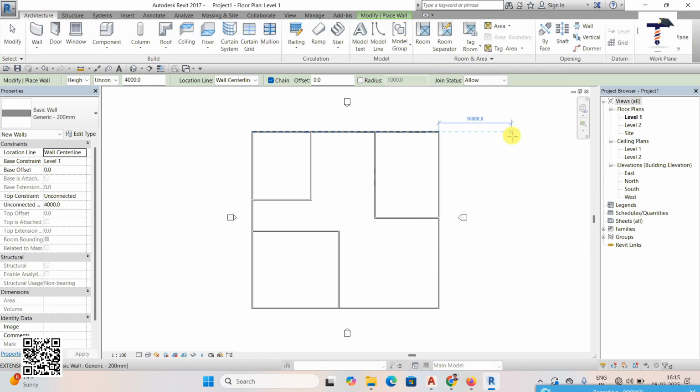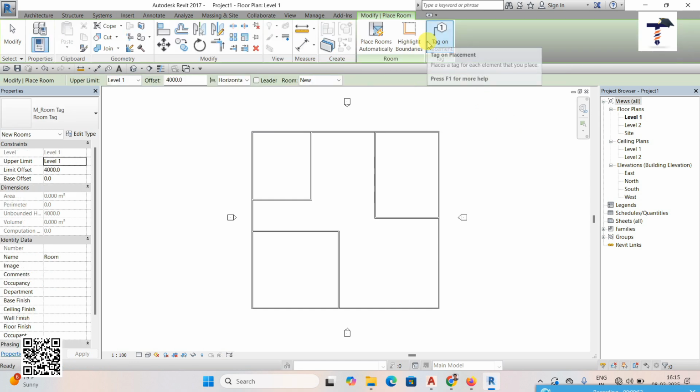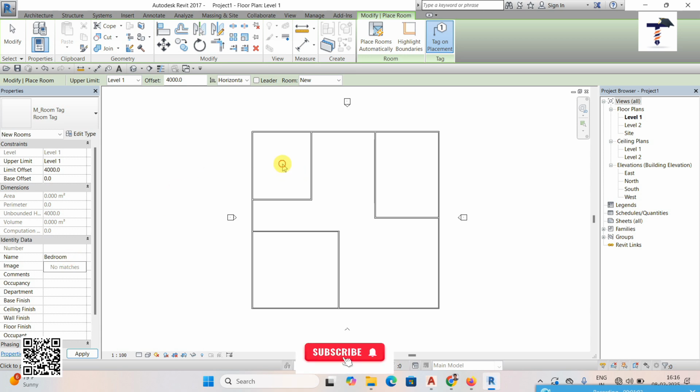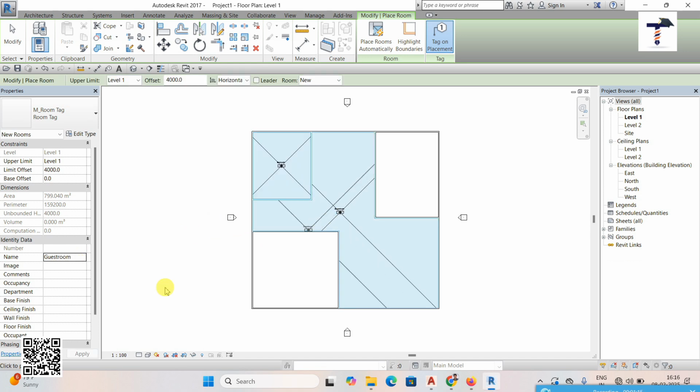Okay, so here go to the first room option and then you can choose here, this is the by name option. Suppose this one is bedroom. Okay, so now this one is bedroom, just click here. Then you can choose here, suppose guest room. Okay, so now this one is guest room.